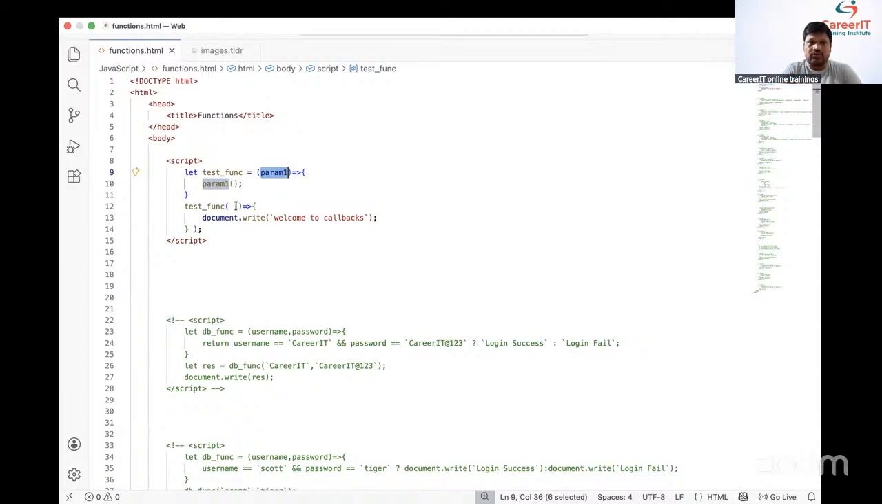Next one. How to execute this arrow function? Parameter 1 of. Whenever we call parameter 1 of, automatically this arrow function will execute. Once this arrow function is executed, what is the output? The output is welcome to callbacks. Fine. Run the code.